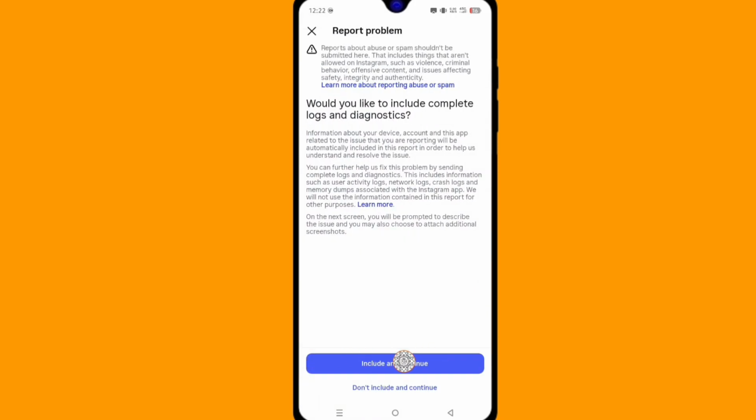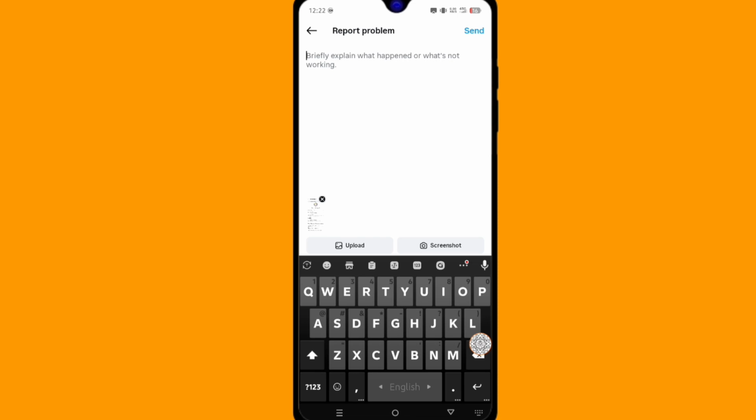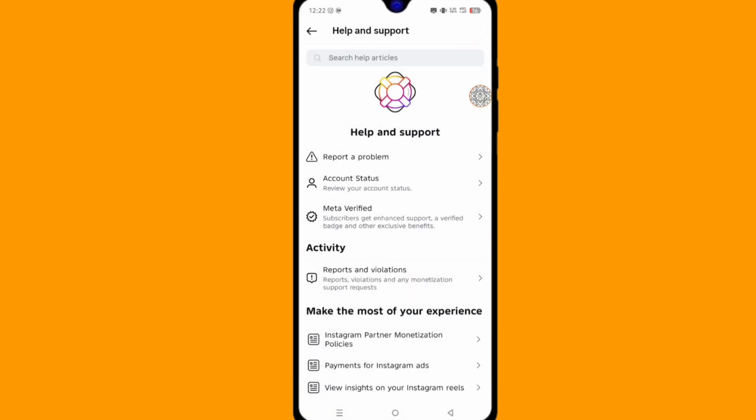Click on include and continue. And write this text and click on the send option. Wait for a reply from Instagram help.